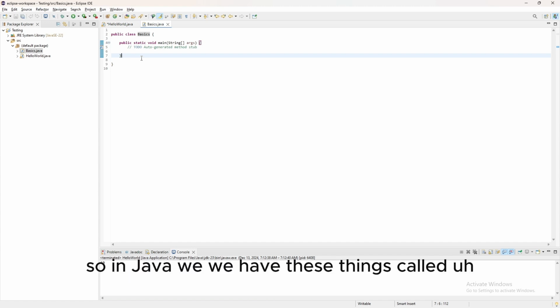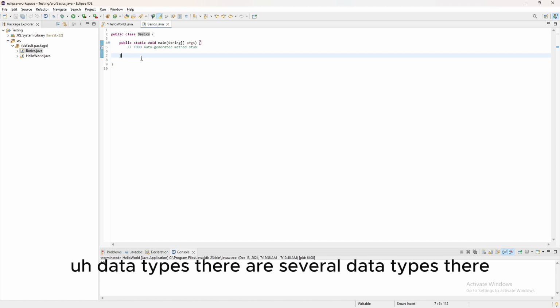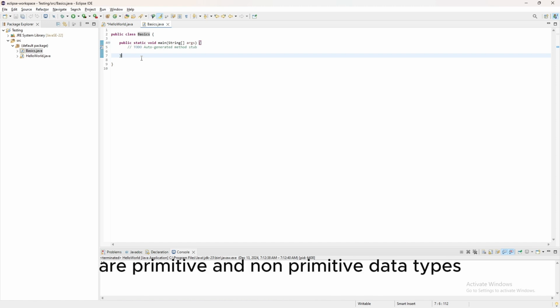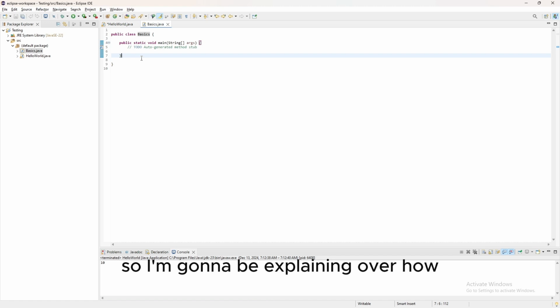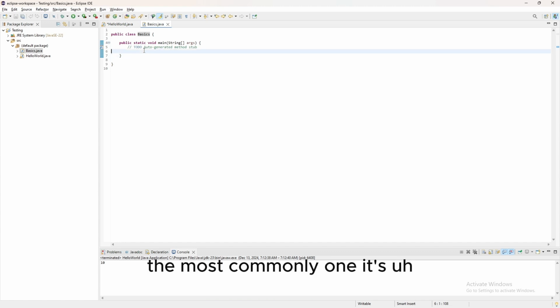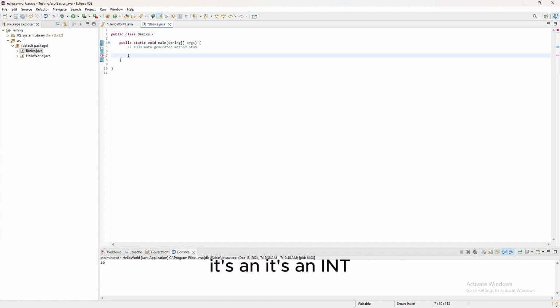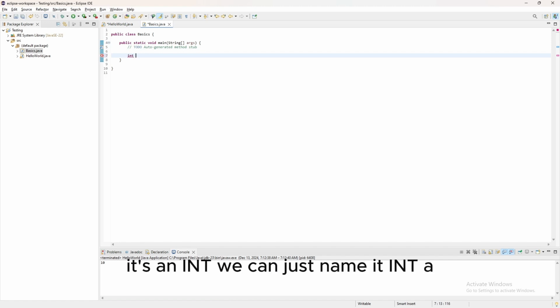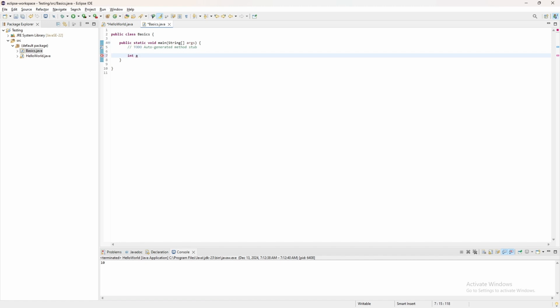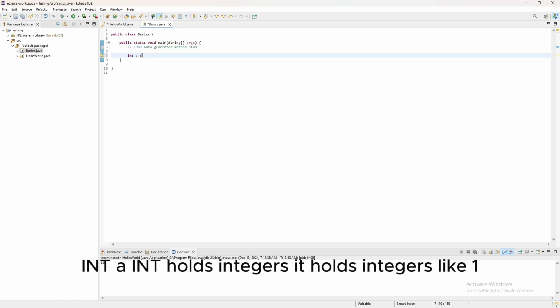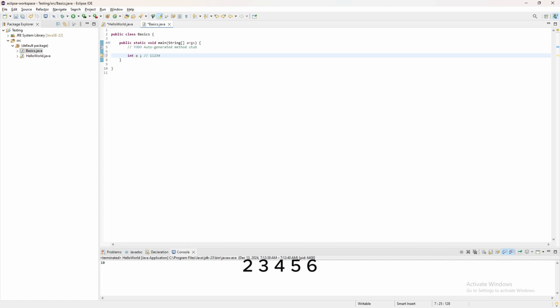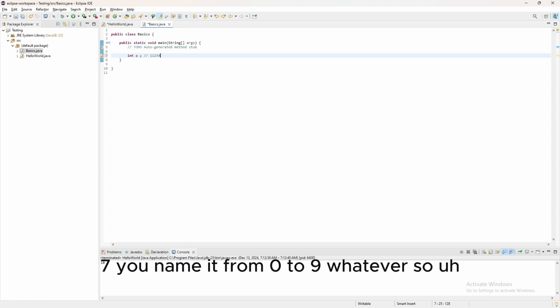So in Java we have these things called data types. There are several data types, primitive and non-primitive. I'm gonna be explaining the difference between primitive and non-primitive data types, giving examples. The most common one is an int. We can just name it int a. Int holds integers like 1, 2, 3, 4, 5, 6, 7, you name it, from 0 to 9, whatever.